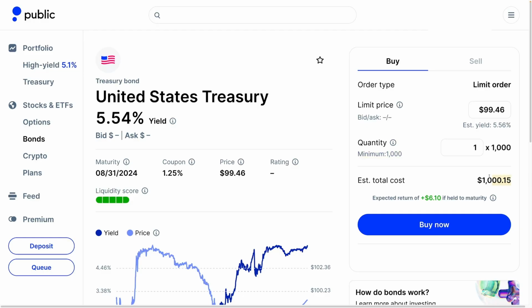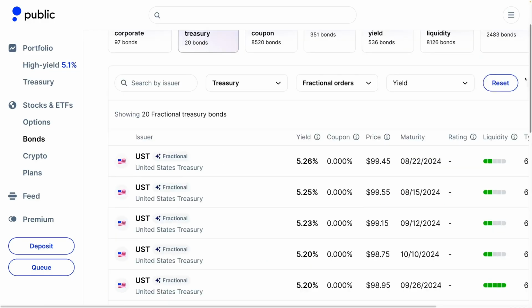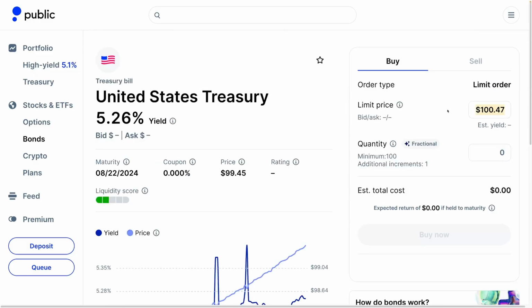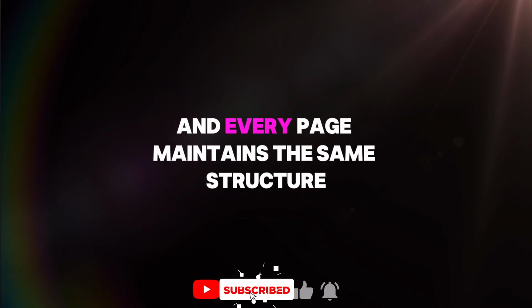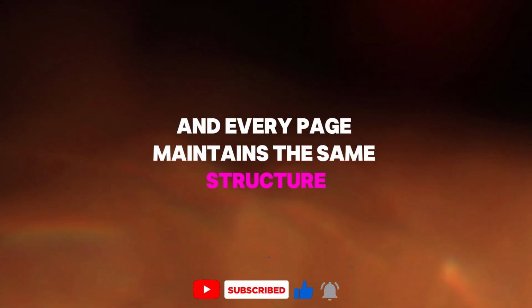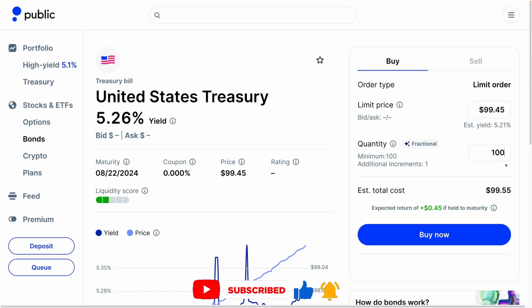For ETFs, you'll often see an About This Fund description, category, assets under management, dividend details, inception date, and beta data. You can scroll to view holdings or methodology snippets, and every page maintains the same structure so you recognize patterns quickly as you switch tickers.